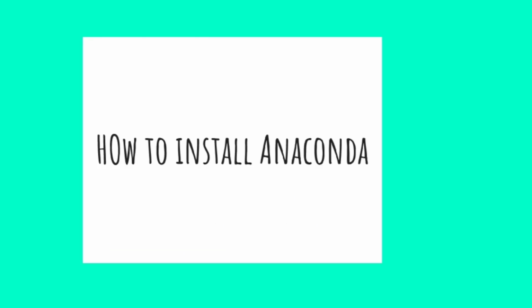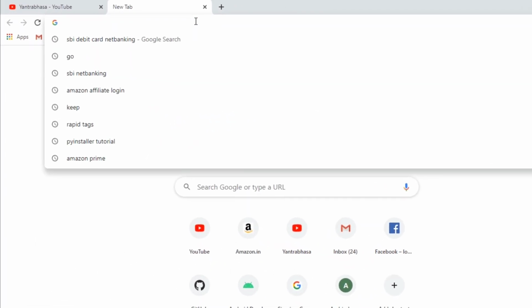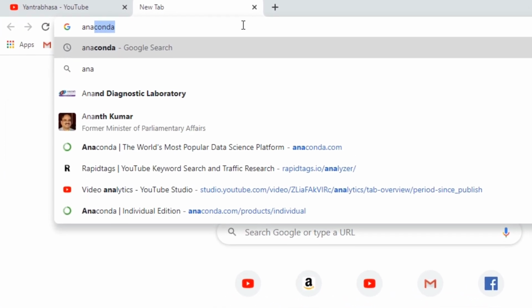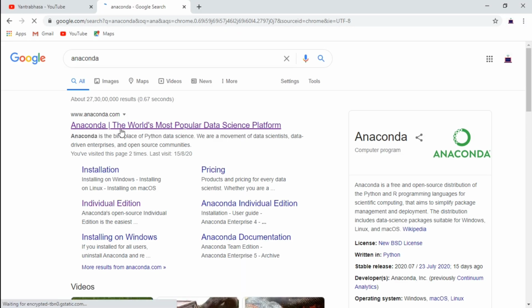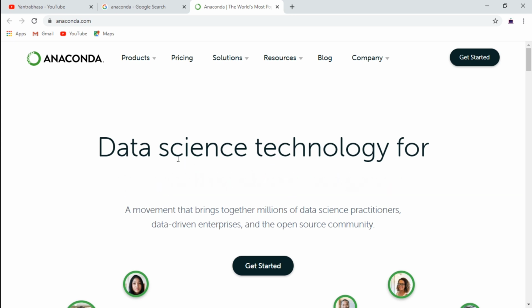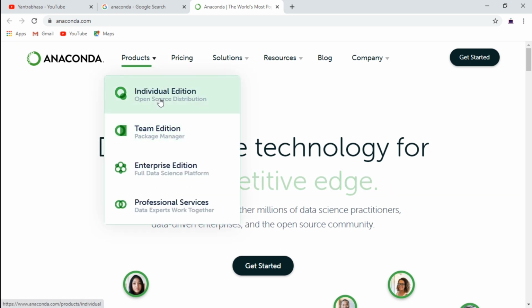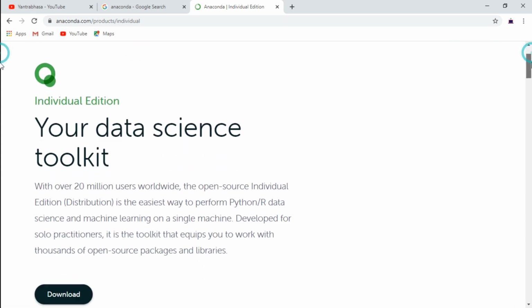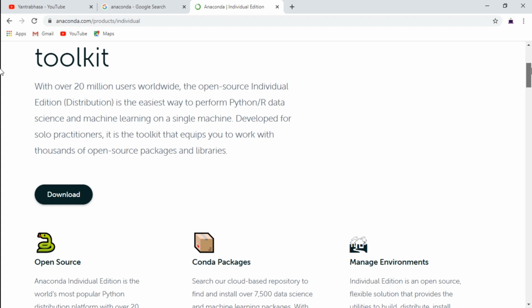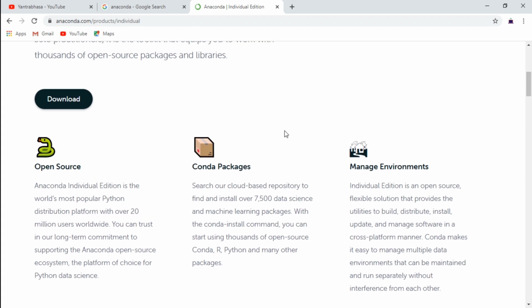Now let's install Anaconda in our Windows machine. For that, go to Google and type Anaconda. So open the first link. Here, click on the product tab. So here you are seeing many editions. Among them, individual edition, open source distribution. This is an open source distribution. Click on that. All other editions are paid. So we will use Anaconda open source edition for our learning.